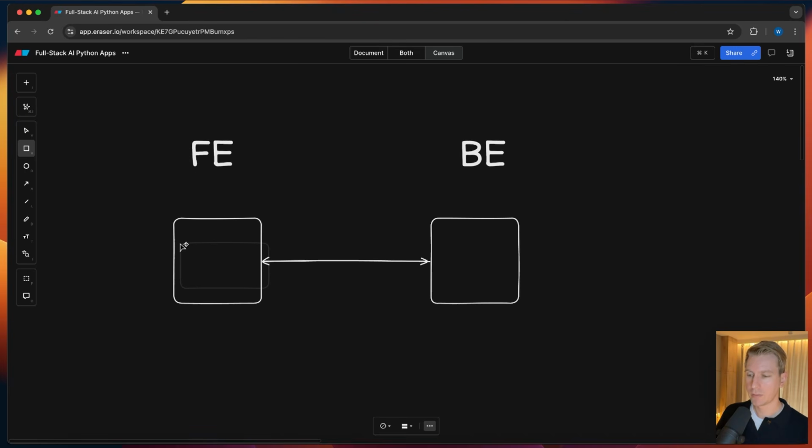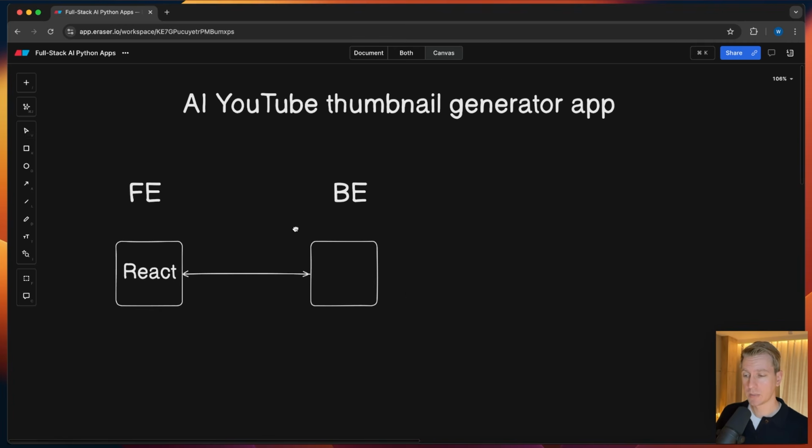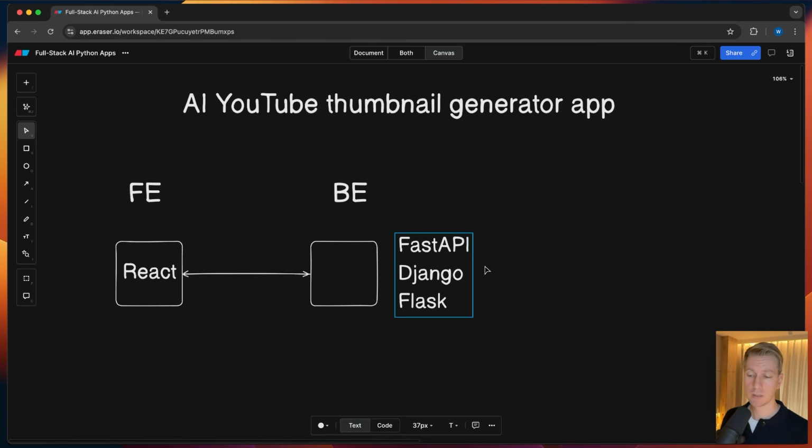Now in the world of Python, if I want to build a full stack Python app, I can use React on the front end. But this is going to be a separate React app, right? So this is going to be its own app, but we still need a backend. Now in the world of Python, we have a couple of options. There's FastAPI, there is Django, Flask. These are some really popular options. And honestly, you can go with any of them. They're all pretty good. They have certain pros and cons.